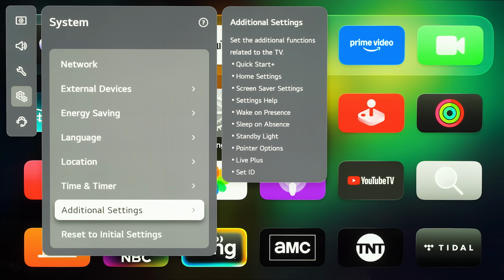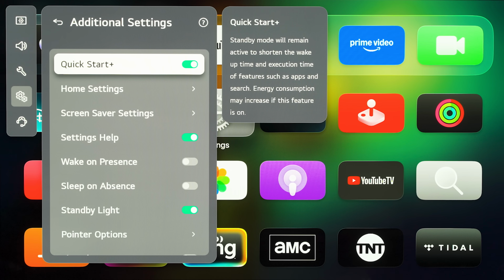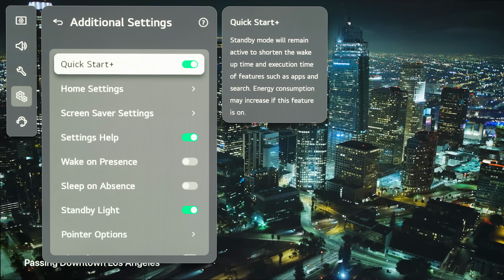What we really want to do is get into Additional Settings. Here is where some very important stuff is buried. Quick Start Plus is actually pretty simple. If you turn this on, the TV is going to turn on faster because it's in a standby mode. It consumes a little bit more electricity. If you turn it off, it'll use less electricity, but it'll take longer to turn on. So I just leave this on.